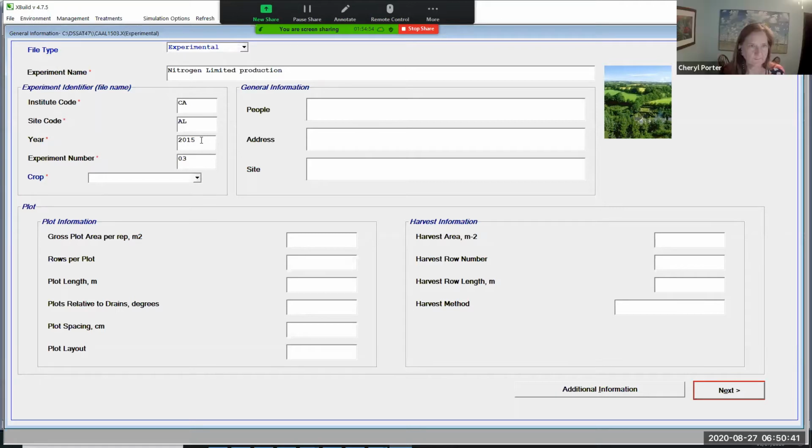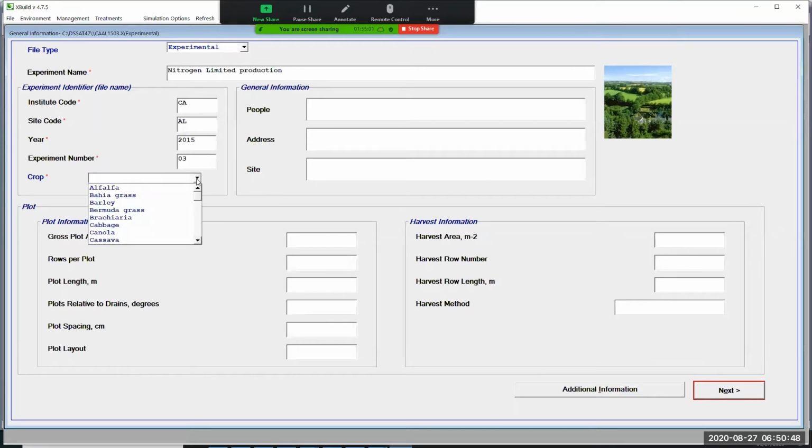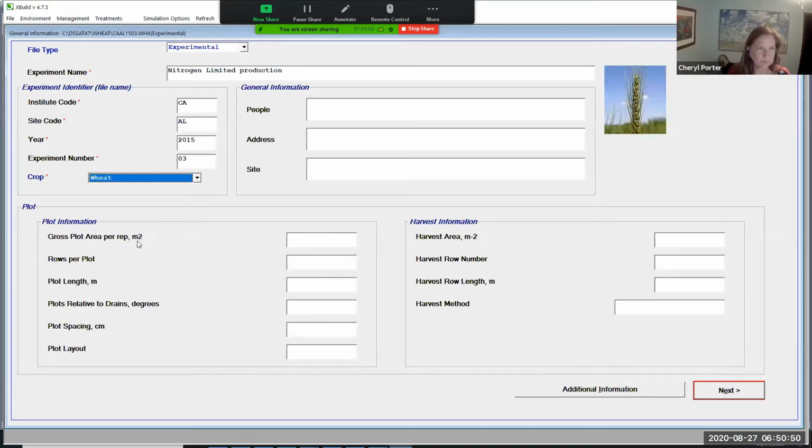The year is 2015, and I'm going to call it experiment number 3. And our crop is wheat.